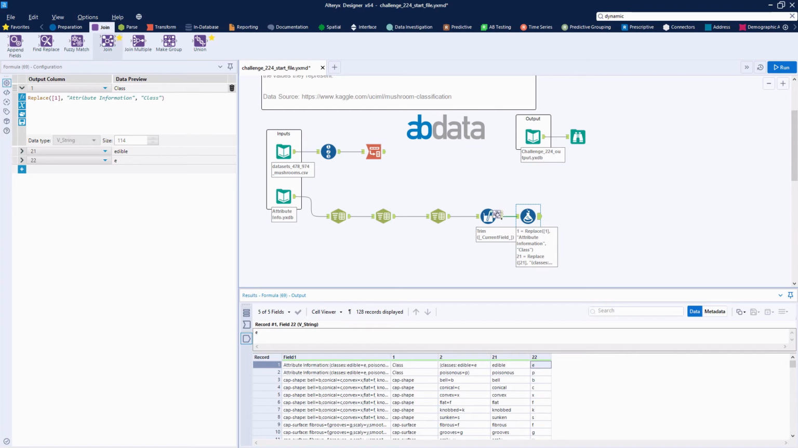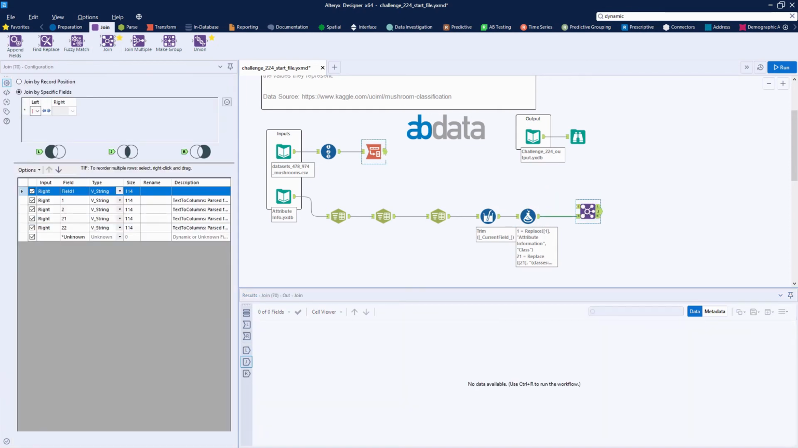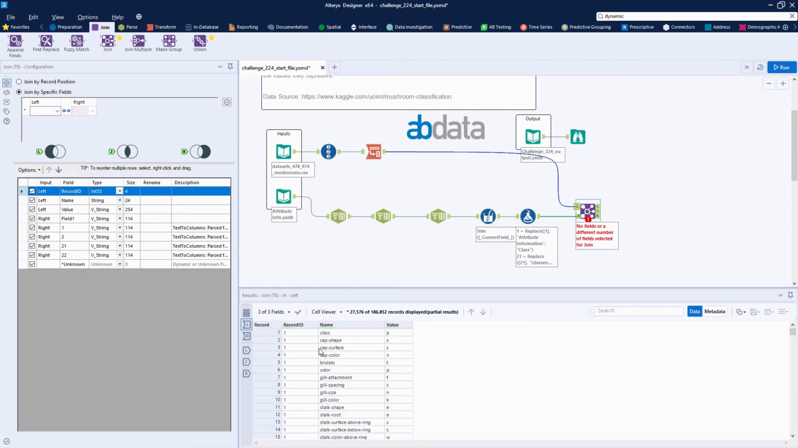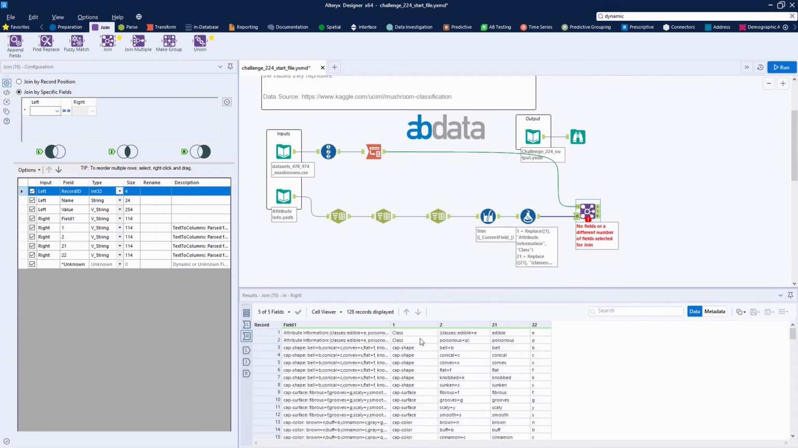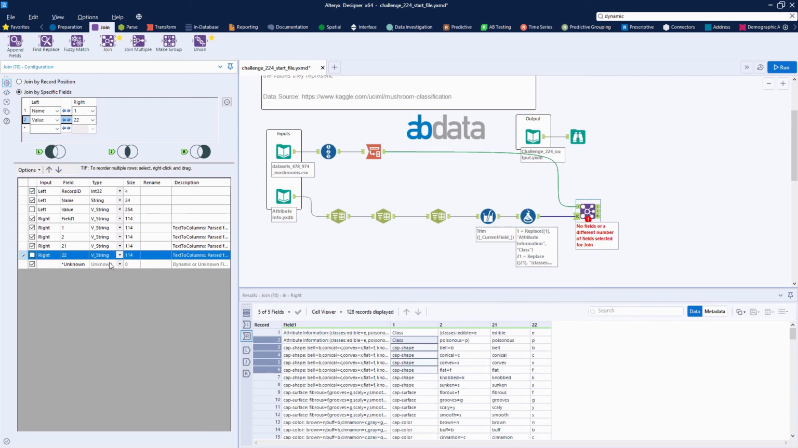So let's go ahead and join it against our main data set. So looking here, we're going to want to match our name to our field number 1. Let's say name to field 1. We're going to want our values to match up against field 22. We don't want to keep either of the values because those are just the letters. We do want to keep field 21. These are actually going to be our new values, so we'll call them value. Field number 2 we don't need, field number 1 we don't need, and field 1 we don't need. So we really just need record ID, name, and field 21, which we're calling value.